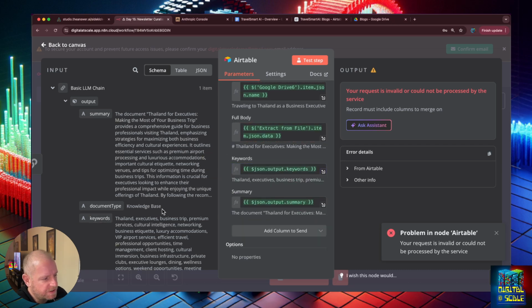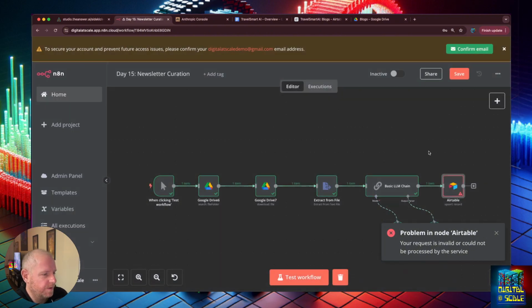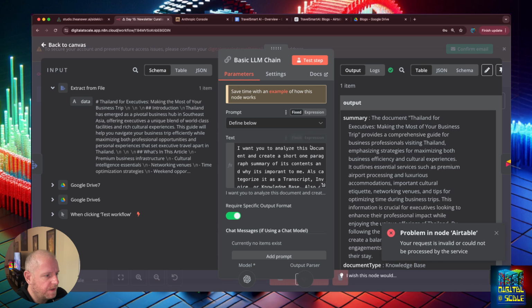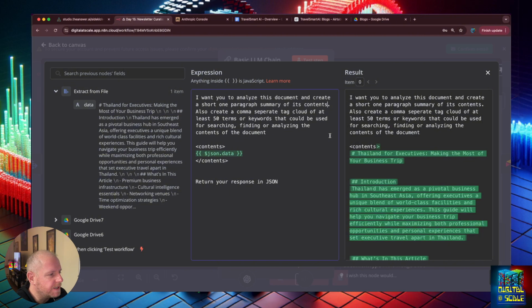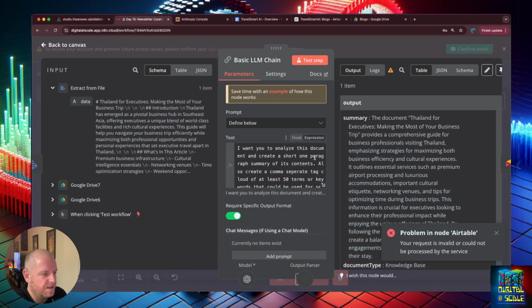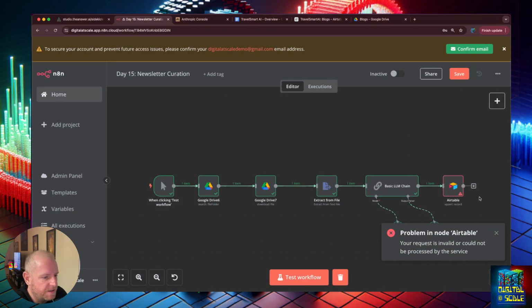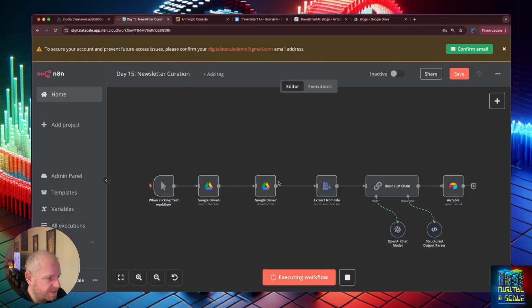This one's actually searching for the knowledge base, so we can update this prompt, which I'm going to do right here. It says: analyze this document to create a short summary of its contents. Also create a comma-separated tag cloud that could be used for searching, finding, or analyzing the contents of the document. Let's just keep that here, because we want something that has a lot of keywords for our future AI agents to be able to parse this. All right, so now I'm going to test this workflow.